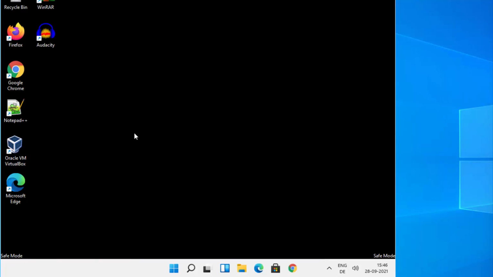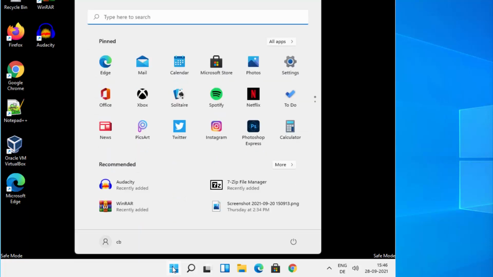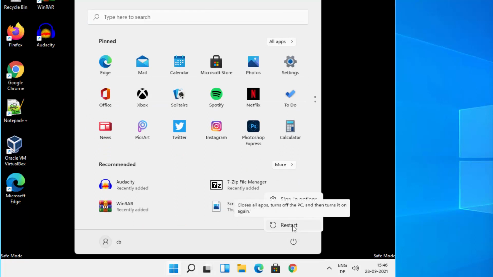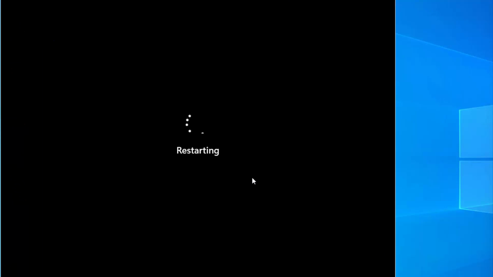Once you see this window, this means that your password is working and you just need to restart your computer now. You just need to click on the Windows icon and then click on the restart option here, which is going to restart your Windows 11 operating system.